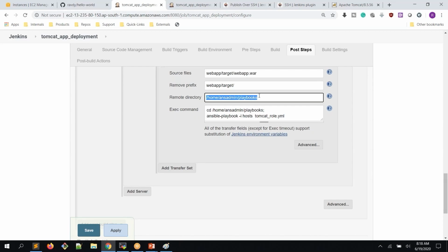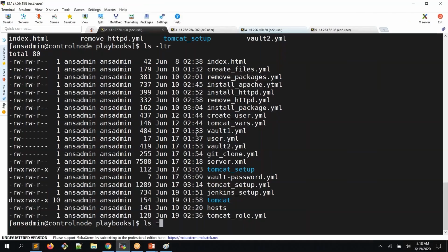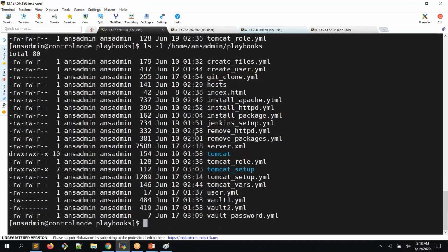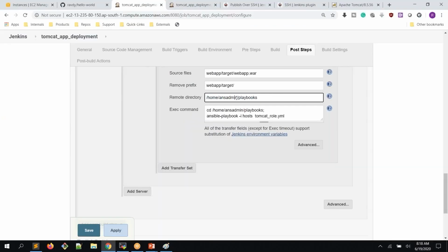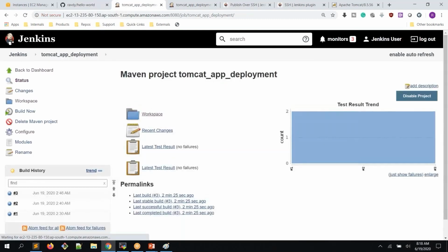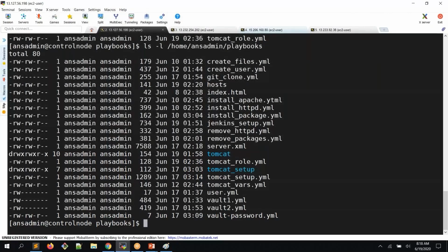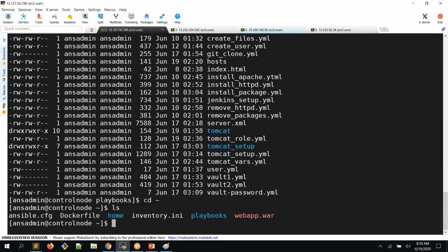Remote directory home. Let me list this out. Let me give just the Ansible admin directory and build it again. This is correct. Webapp target, remove this one. Apply, save. Hold on. Let me check under my home directory. Yep, you can see it's created under the webapp home directory.